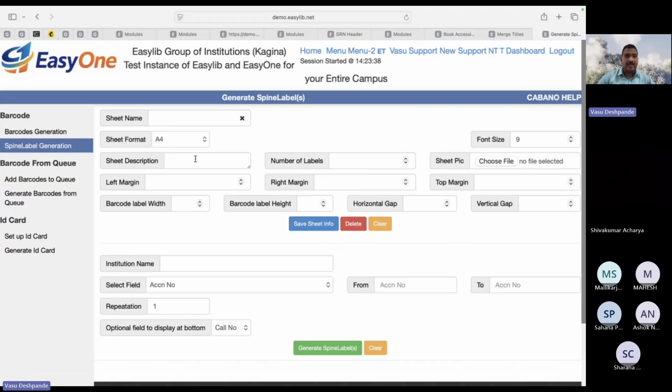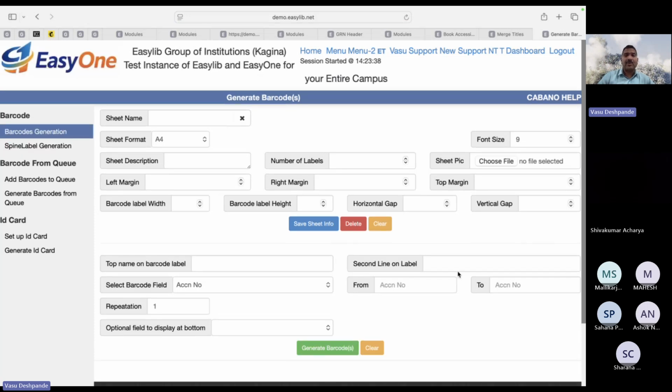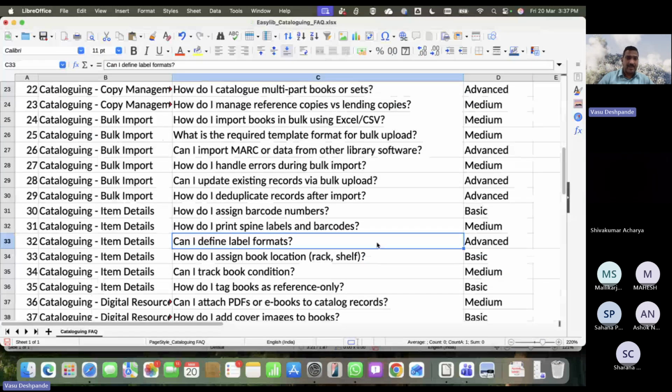Absolutely yes. Here, this is the sheet description, number of titles, institution name, whether you want the call number, location you want. If you don't want anything, you can leave it blank. How many copies you want to print? What is the first name on the title? The first one, what do you want at the top? What should be the second row here? All that you can customize within.